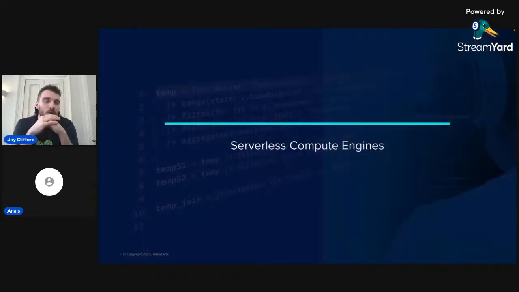So I thought before we start and drill into the code, we would level set on what serverless compute engines actually are. Because you could be coming at this directly from InfluxDB and go, hey, I just need a task engine. I need it to run in the cloud. How can I create this, or how can I deliver this?